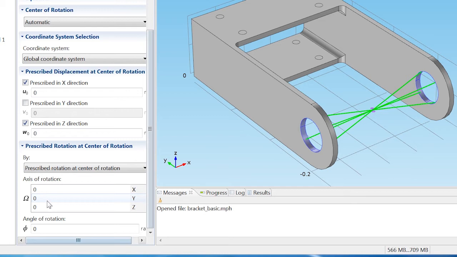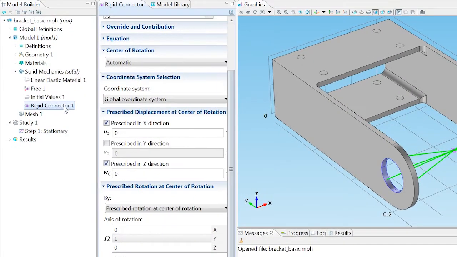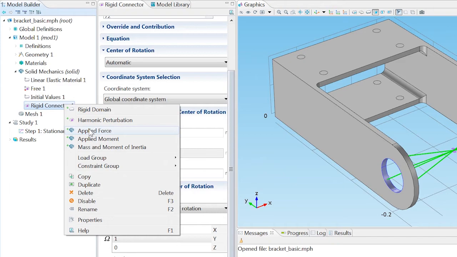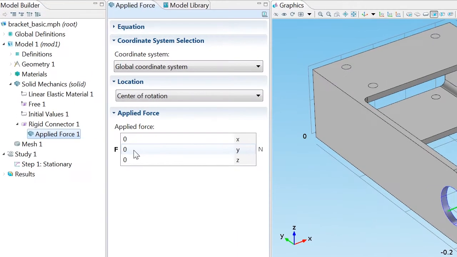Apply a prescribed rotation of the rigid body around the Y axis with a magnitude of 1 degree. Right-click Rigid Connector, choose Applied Force, and apply an external load of 100 newtons in the negative Y direction.